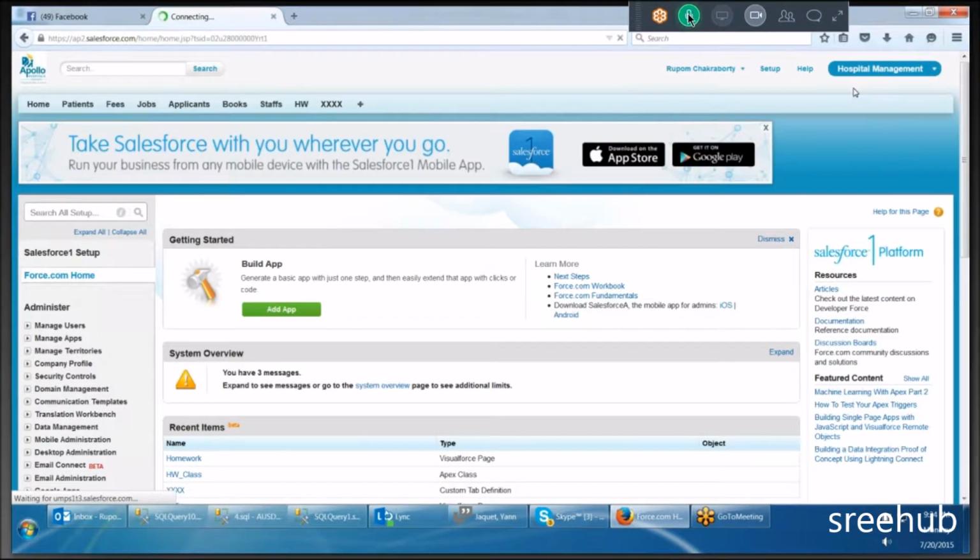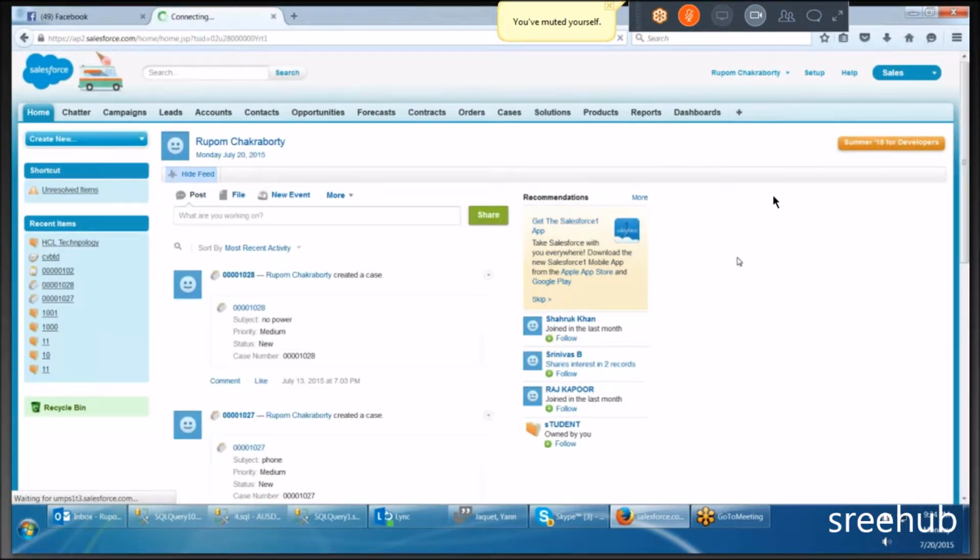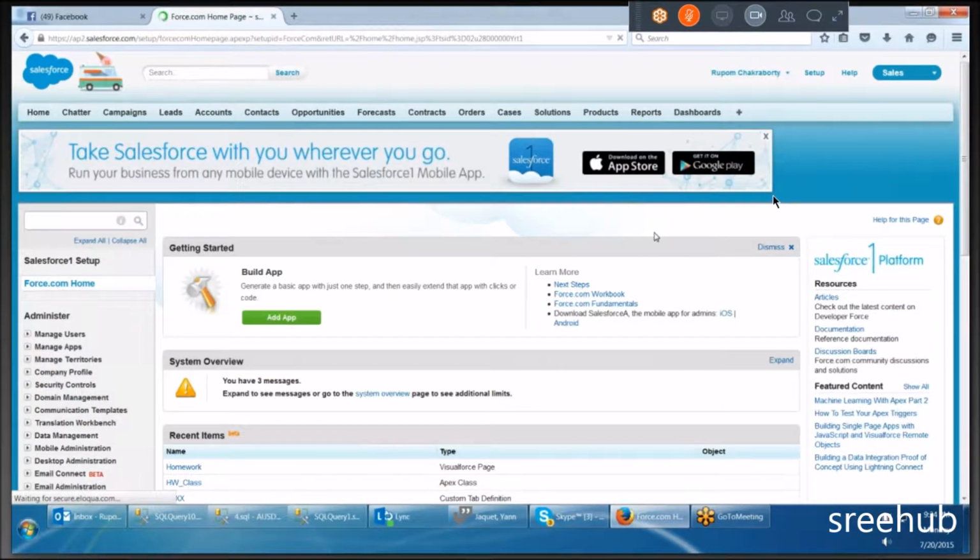Whenever you log in, you'll be able to see the first look of CRM, which looks like this. This is the first look of CRM where you'll be in Setup. As soon as you log in, this is the way the screen will look, right after you enter your username and password.